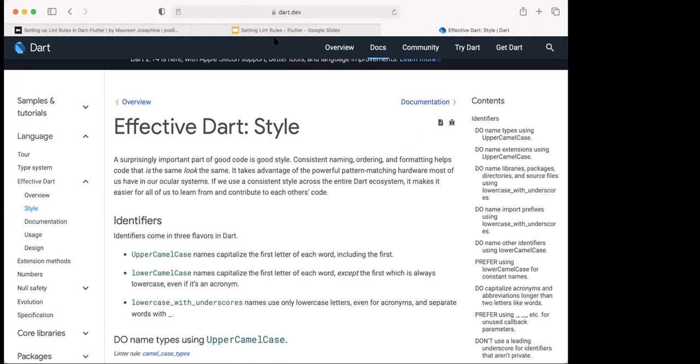I'll have to reshare my screen so that you see everything, unless you are already seeing the screen. Are you seeing this other screen on Effective Dart style? Yes, yes. All right, thank you.